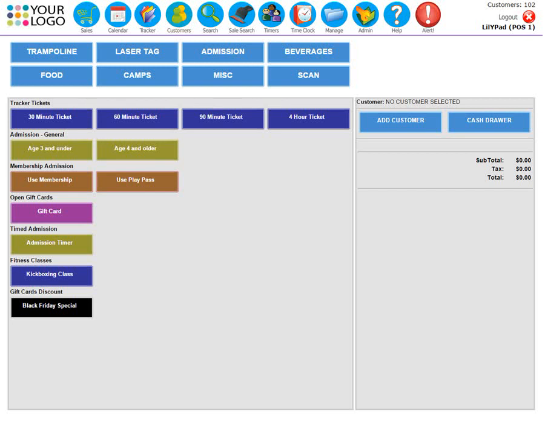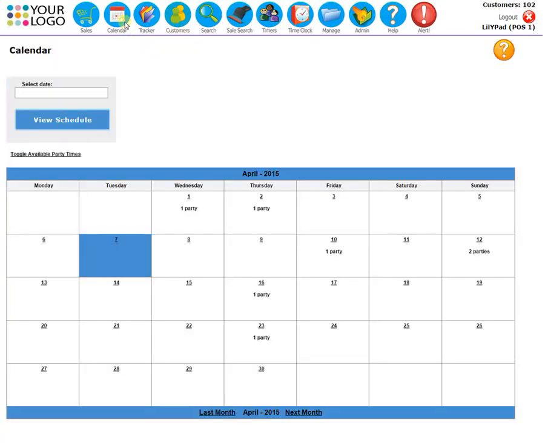In order to change a party package in LilyPad without changing the time or date, the best way to do it is first find your party package. So go to the calendar. In this case, we'll choose the one on April the 10th.